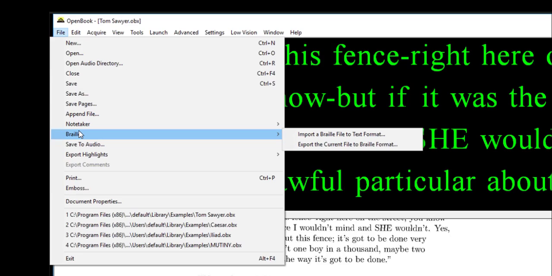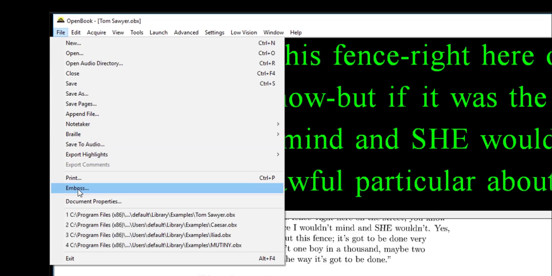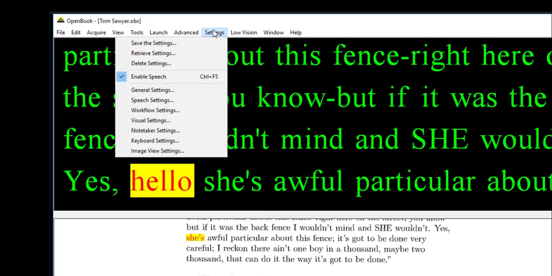Whereas emboss, of course, will assume you have an embosser attached, and it will send it straight to the embosser. So, yeah, I think that was about it.